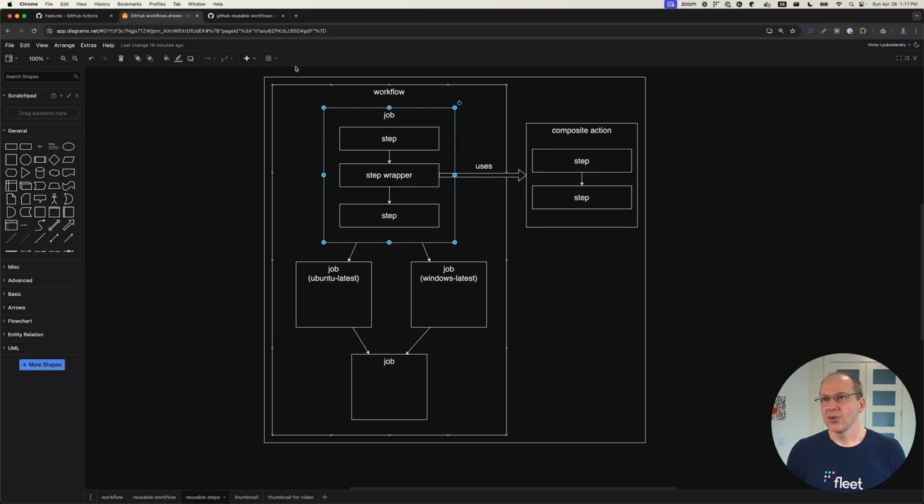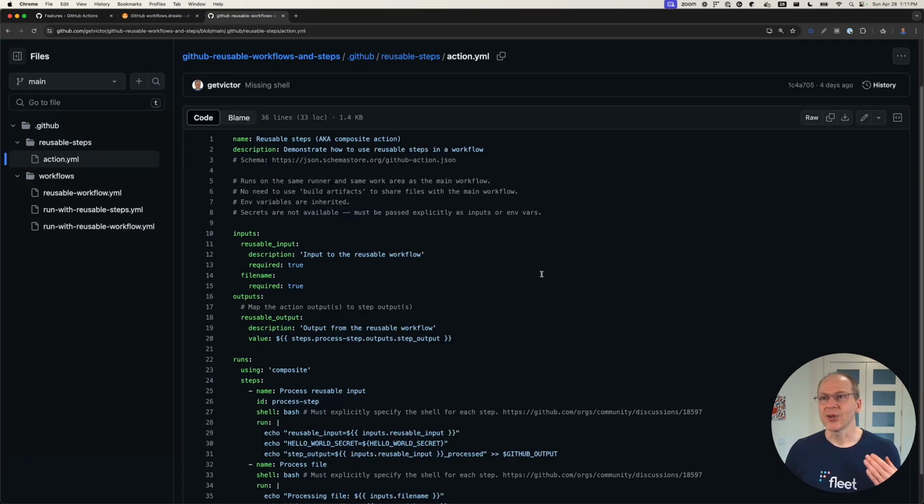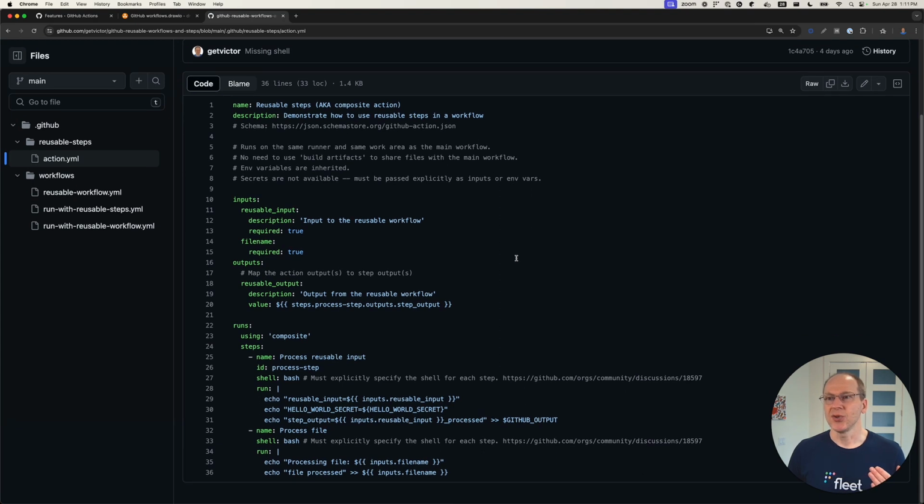So let's now look at the example of a composite action. One thing to know about composite actions is they have to be located in a file called action.yaml. In this case, I created another directory here called reusable steps, and I created a file called action.yaml. This file follows a different schema than a workflow, so you do have to be somewhat familiar with this different schema. Getting a composite action working is not as simple as getting a reusable workflow working.